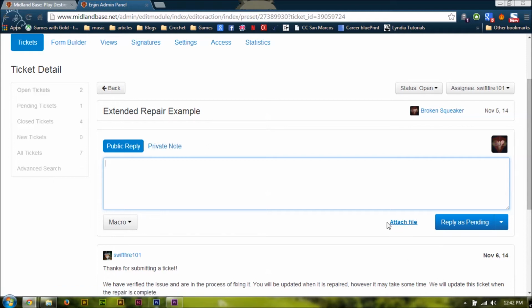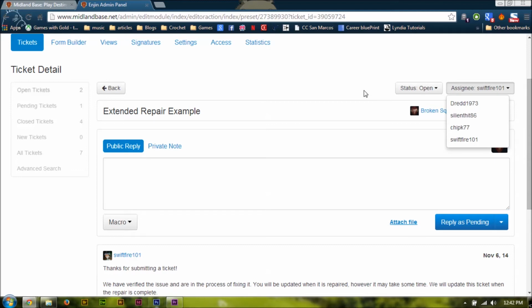You can also attach a file. So if you want to attach, for whatever reason, a PDF or an image of where they needed to click or something like that, you could do so using that link there. Right now, assignee is automated. Whoever opens it the first time gets assigned it.